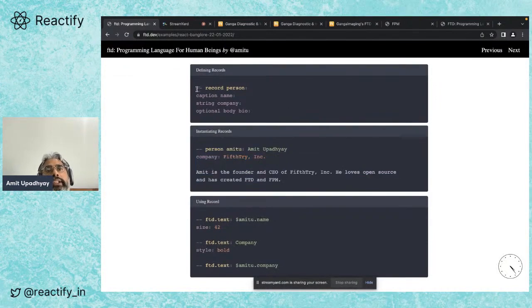So here you're defining this record, and here you're creating an instance of that record. You're creating a variable of type person. The name of the variable is Amit. This is the caption area, so it goes to the name, right?